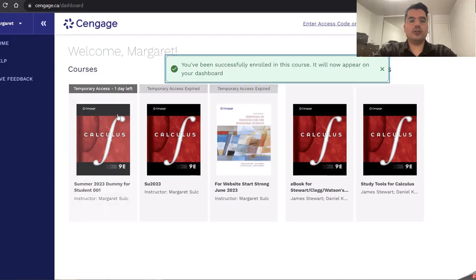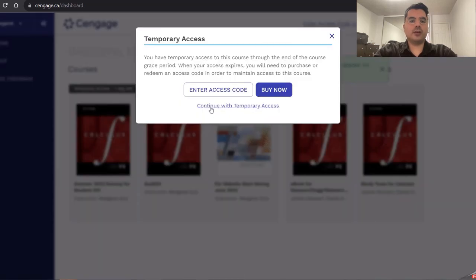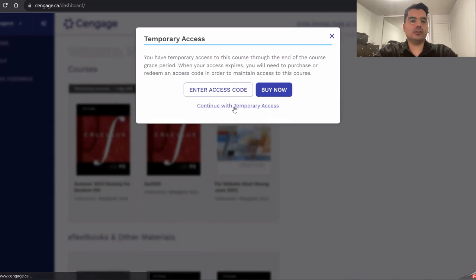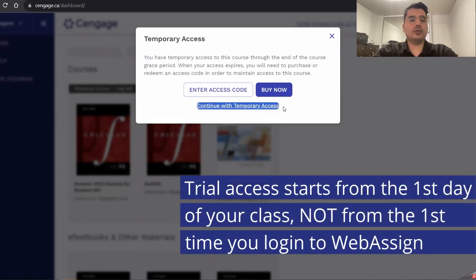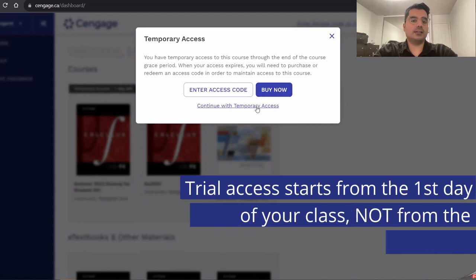Once you're logged in, you have three different options for how to enter your course. First option is temporary access, which is free. However, once the temporary access is over, you need to pay online or enter an access code.